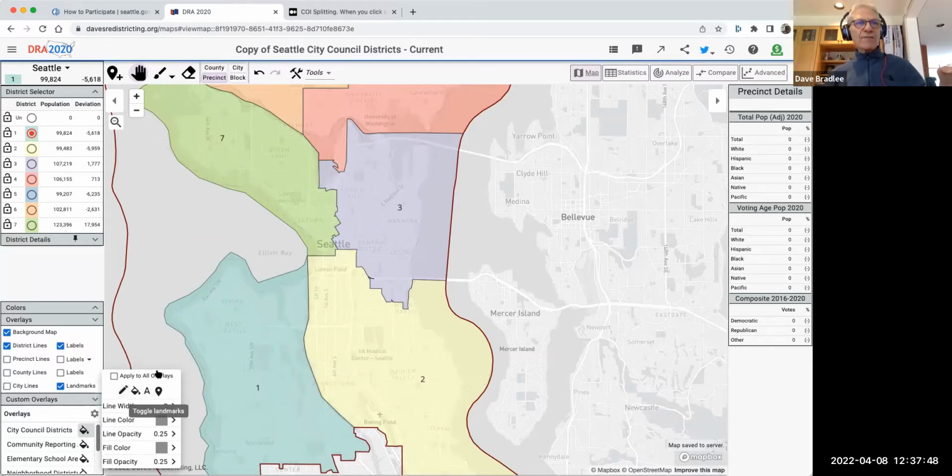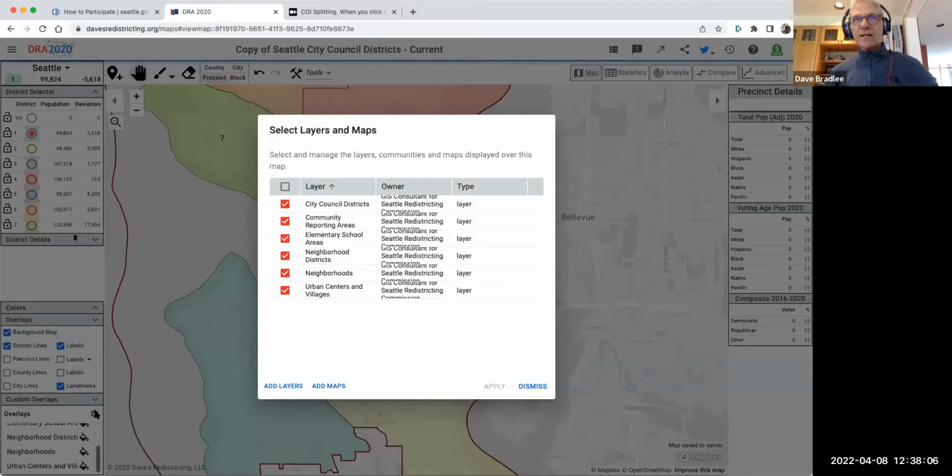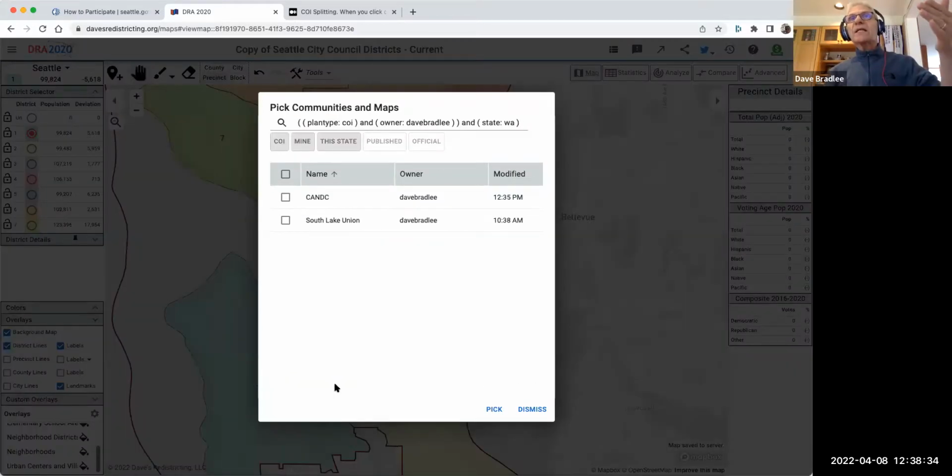So I'm going to turn that off. All the current overlays are not showing up here, even though they're available to toggle if you want. What we're going to do now is add an overlay for that map we just created. So you click this gear icon here. There's the overlays we already have. Now, there's a difference between layers and maps. All the overlays we have right now are layers, meaning they were shape files that were brought in. They're not already a map in DRA, in this app. We just created a map, so we can add a map. I'll go here, and you can see there's the map we just created, the CANDC.